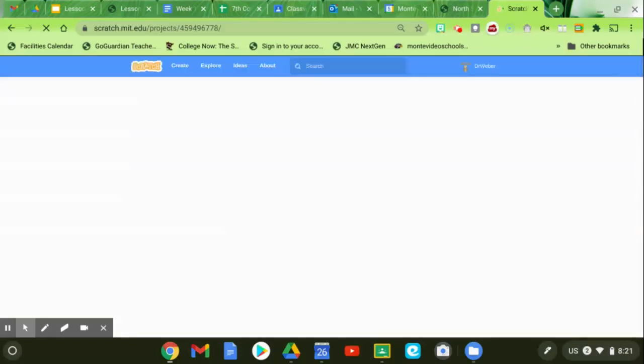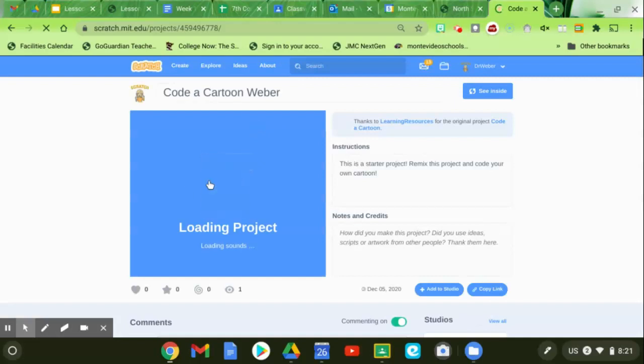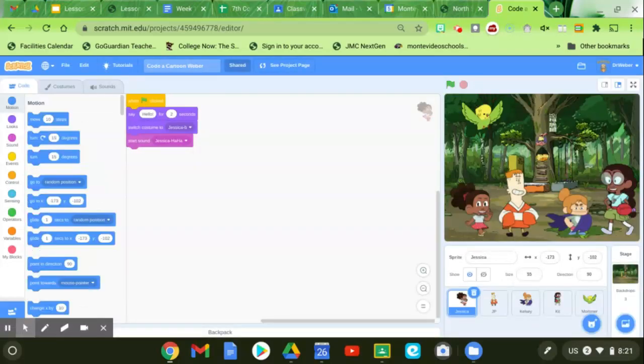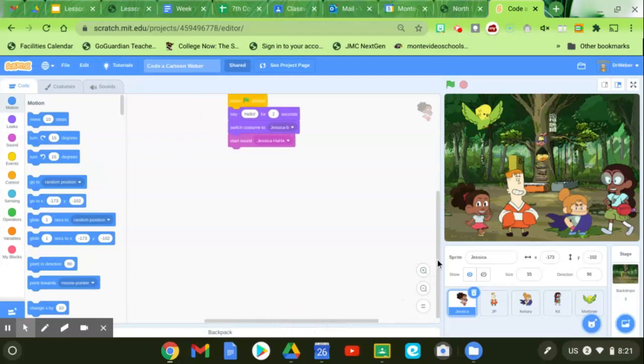And we can see our programming there. Well, just wait a minute. We have to wait for our project to load. But we want to keep working on it, so we have to click on this See Inside. And you can see my programming there that I was working on part of it.